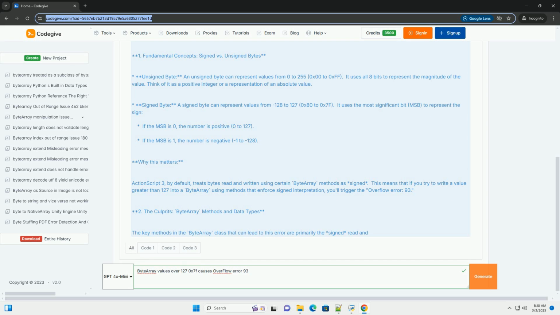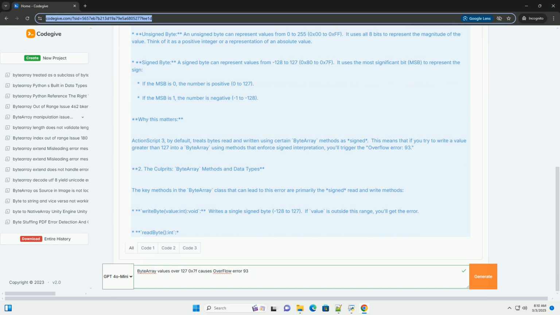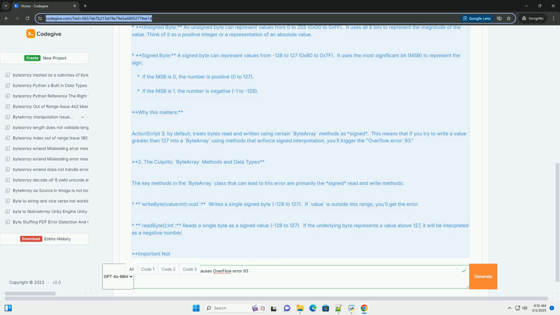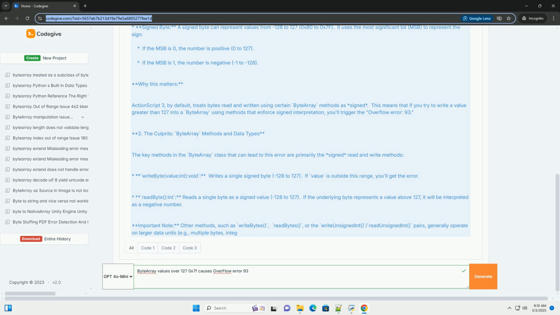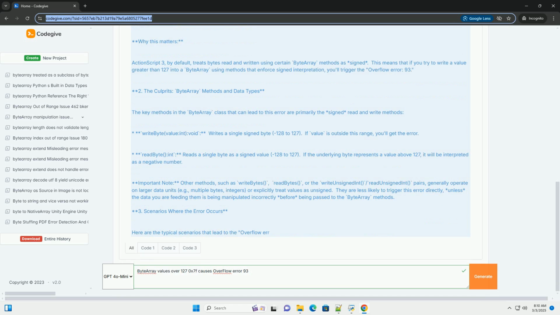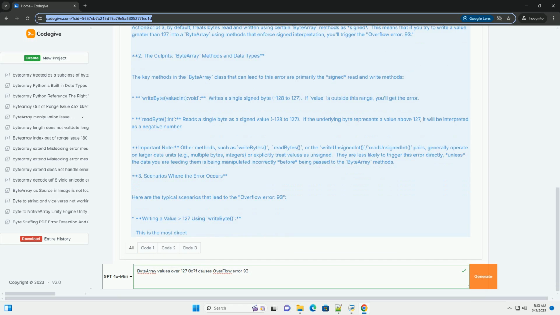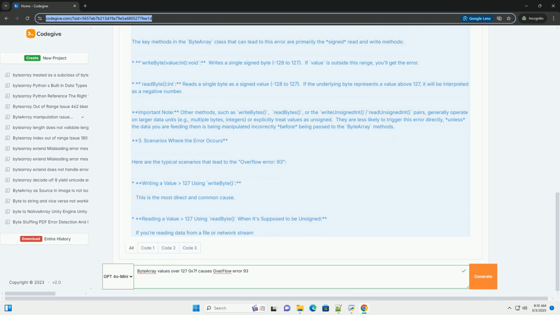This error usually happens when you're expecting values to be treated as unsigned bytes, 0 to 255 or 0x00 to 0xff, but the methods you're using interpret the bytes as signed. Let's break down the concepts and explore the reasons, scenarios, and solutions with detailed explanations and code examples. 1. Fundamental concepts: signed versus unsigned bytes.